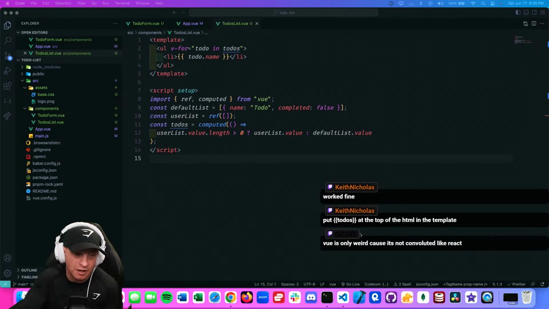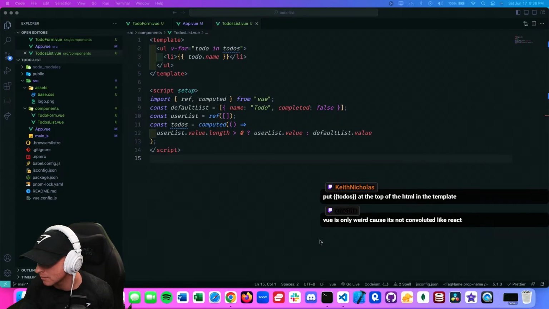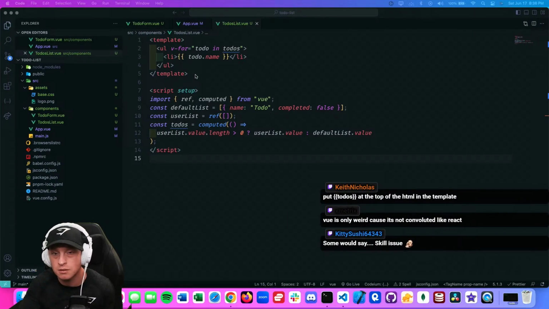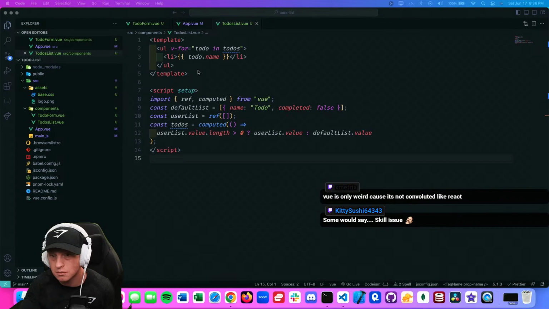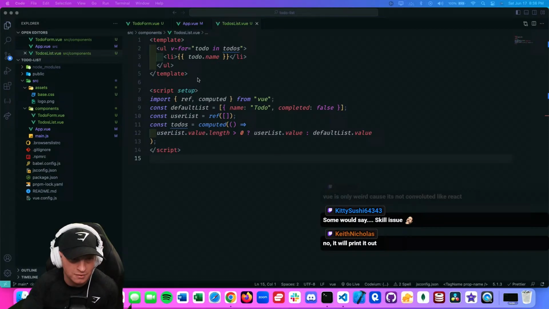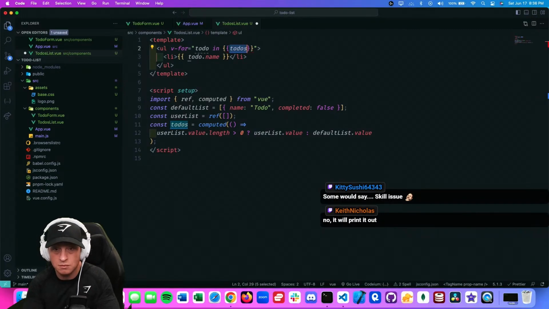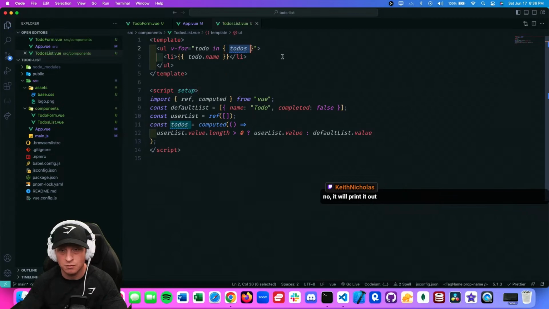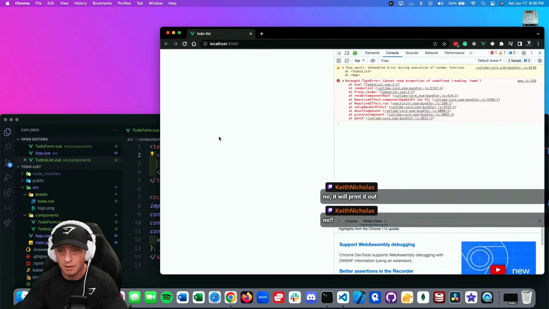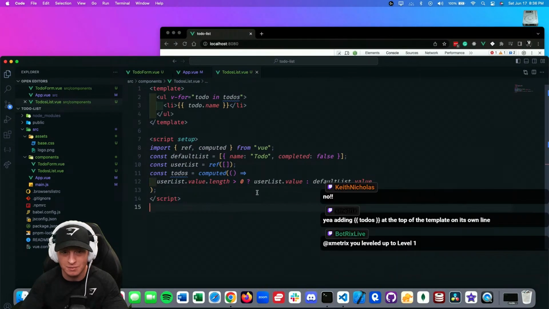Put to-dos at the top of the HTML in the template. Oh, am I not wrapping the thing correctly? Oh, you know what? I think you're right. Wait, what do you mean? Vue is only weird because it's not convoluted like React. Yeah, put to-dos at the top of the HTML of the template. Do you mean wrap these into to-dos? Save. I don't think you do that. Let me try that. Oh, this... No. See, I don't know what you mean. I apologize. I want to know what you mean, but I don't.